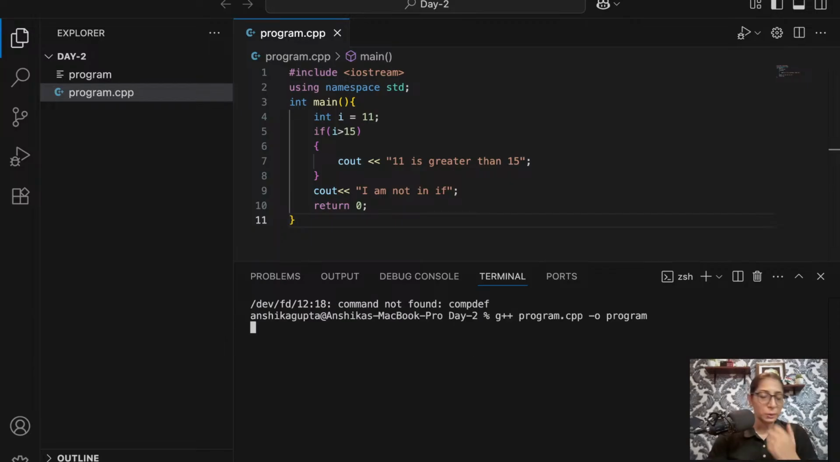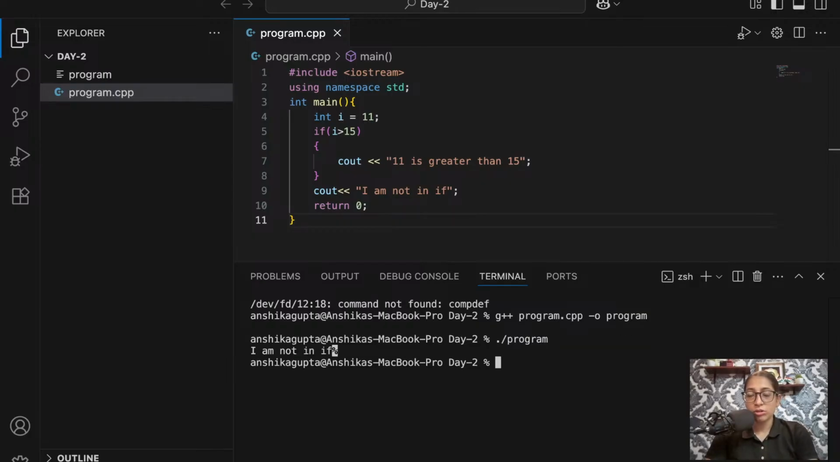So first of all, what you need to do is execute it. Initialize and execute the program. For that you have to write this particular line. The file name should be program.cpp. After that you can just write ./program. So you can see that the value came: I'm not into the if. That means the if condition is not satisfied, right? Now it is going to move out of the if.